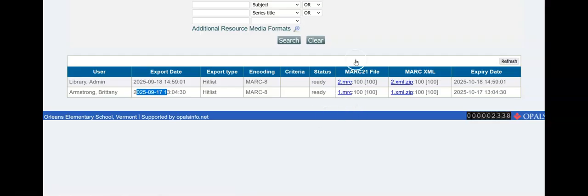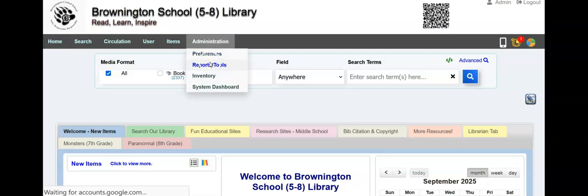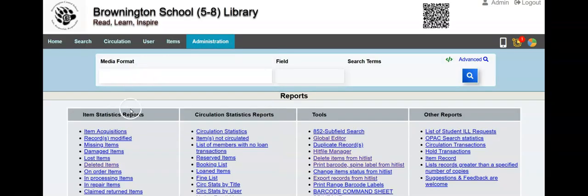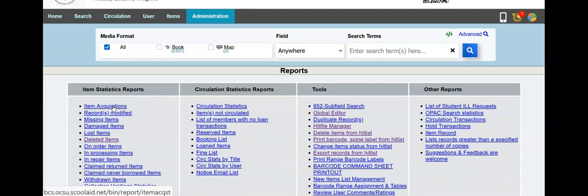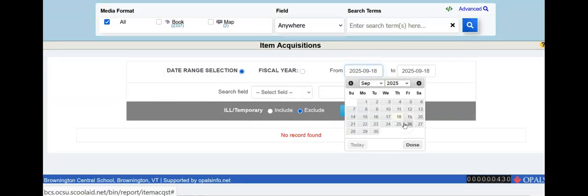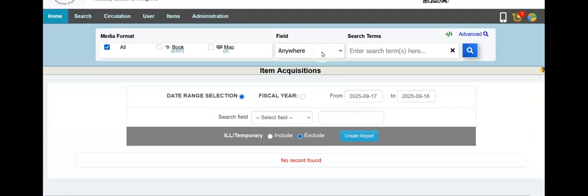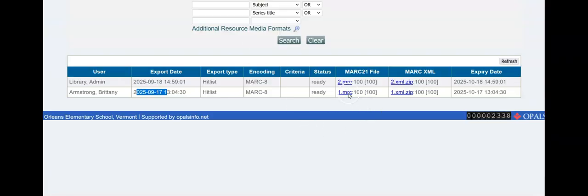It's okay if you imported them, but let me go to Brownington and see if you did that, because if I do it, it's going to be a duplicate if you've already done it. So I'm going to item acquisitions at Brownington, and I'm going to see if you did it by chance yesterday or today. So I'm going to actually do the 17th to today. No. Okay. Back to Orleans. I'm ignoring your file. It'll go away in a couple of months anyway.